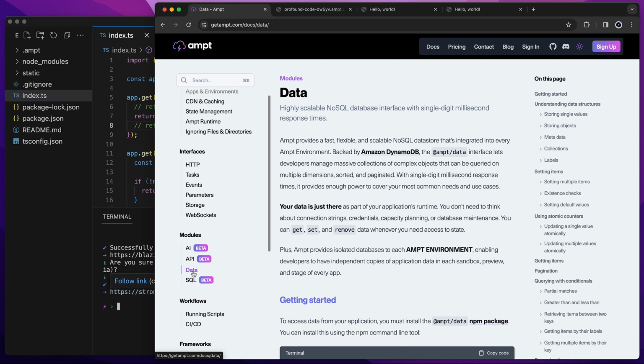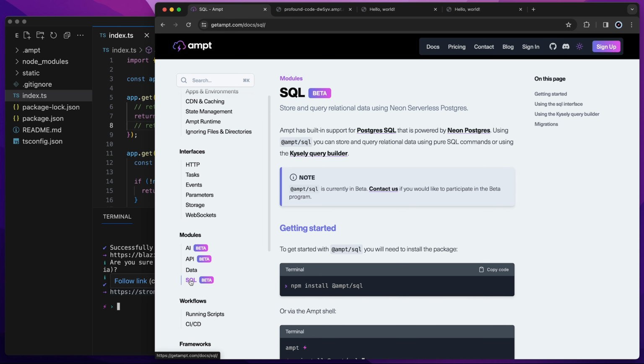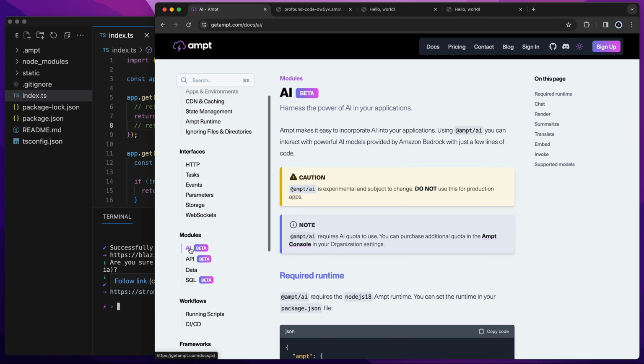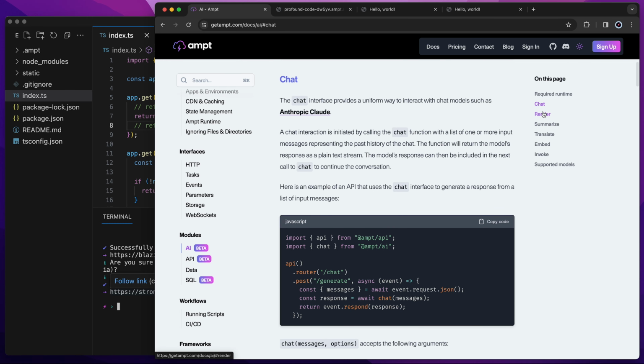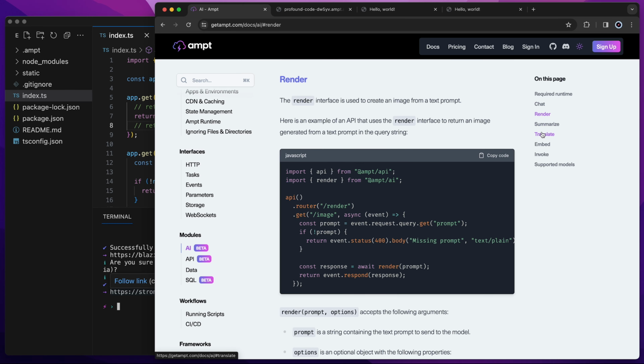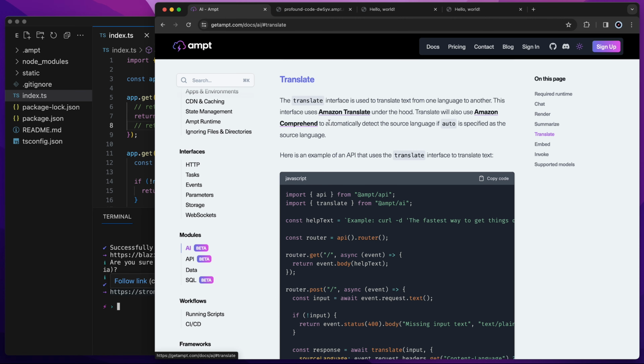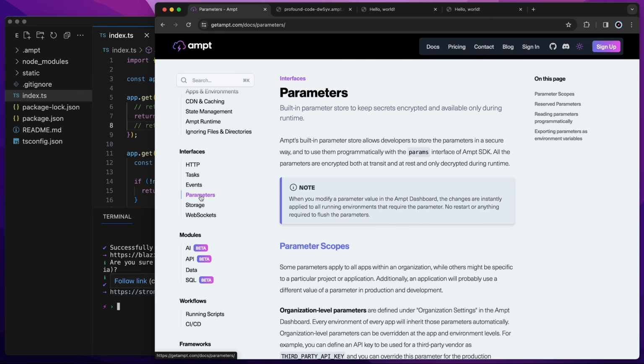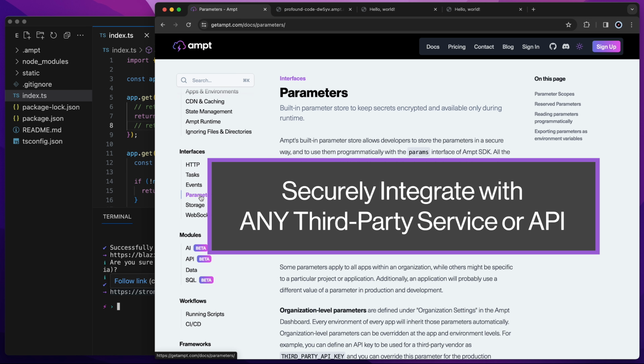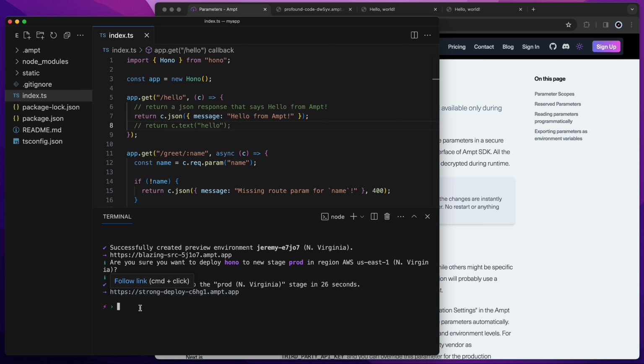Ampt also gives developers powerful modules for building data-driven applications using NoSQL or Postgres, and an AI module that provides out-of-the-box GenAI support for interacting with LLMs, generating images, translating text, and more, all with just a few lines of code. Plus, Ampt lets developers securely integrate with any third-party service or API using Ampt's built-in, highly versatile secrets manager.